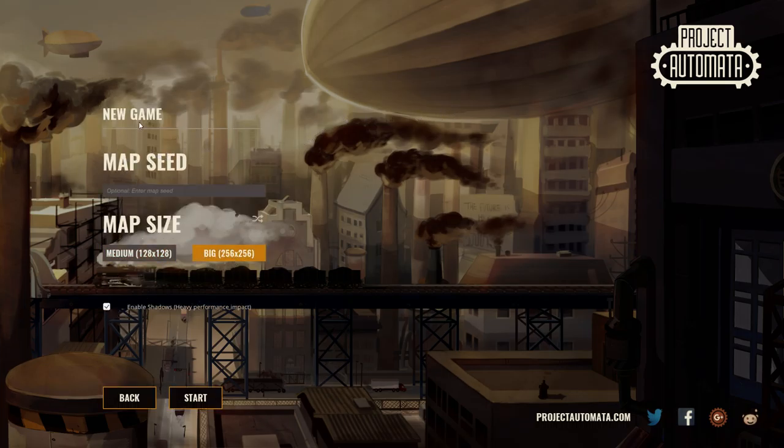We are back again to do a project, Automata. This game is new to me. The future is here. Can you read that? I can read "the future is here," but I can't read the bottom one. So I'll put map seed.